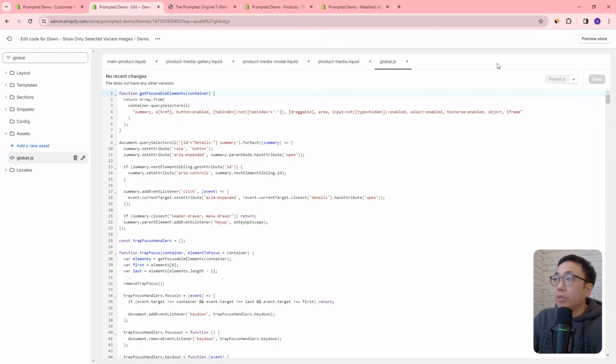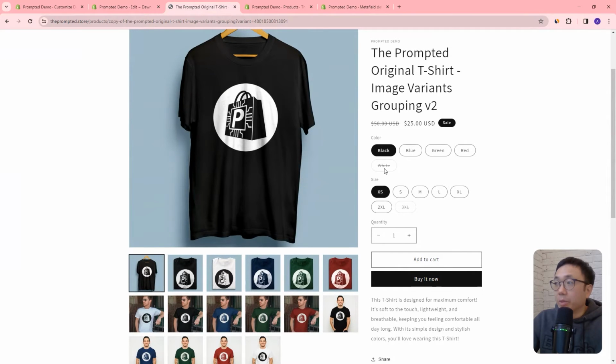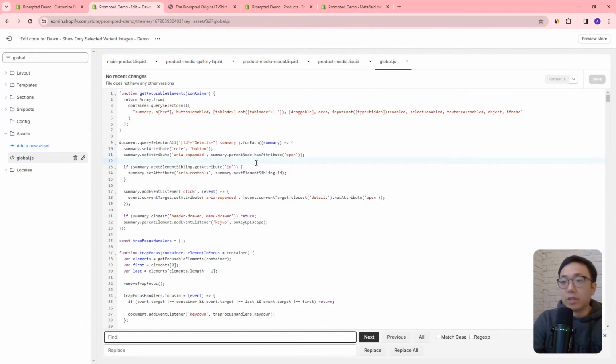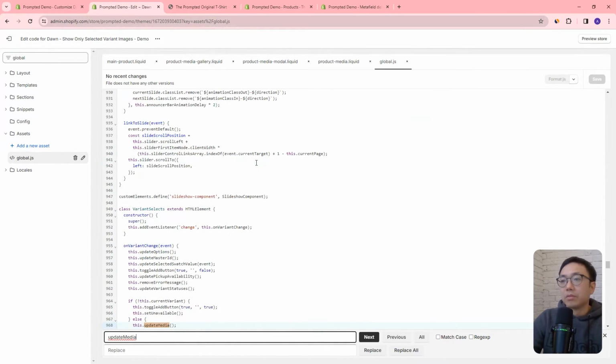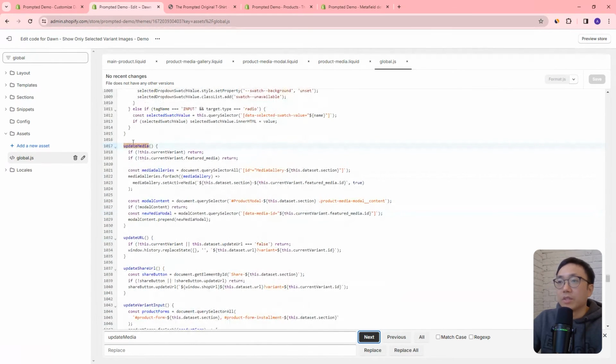Okay, so global.js. So this is the JavaScript that's going to make the changes responsive. So right now, when you load the page, everything will look fine. But if you press a button, that behavior is handled by JavaScript. So that's why we're adding some JavaScript so that we can hide and show images dynamically. And so what we're going to do is look in here for the method update media. So that's right there. So that's how update media is defined.